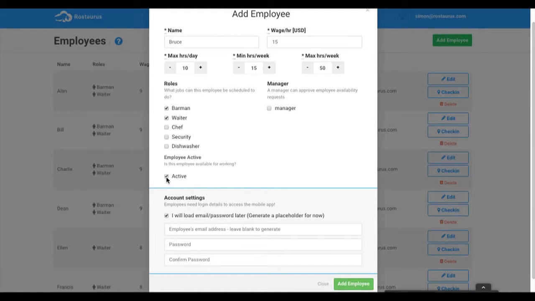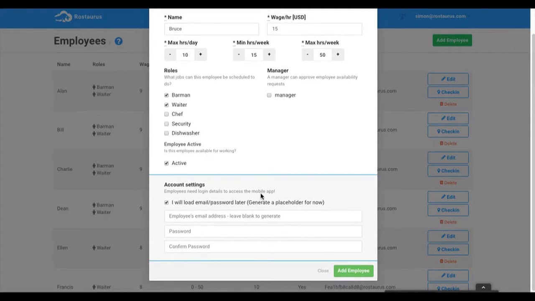While they are working for you, you'd have the box ticked, but when they're not working, you'd untick the box, meaning they won't be considered for upcoming rosters. You won't be charged for these employees, and it just saves you having to delete them and recreate them when they return for you next season. But let's tick that again because Bruce is active.